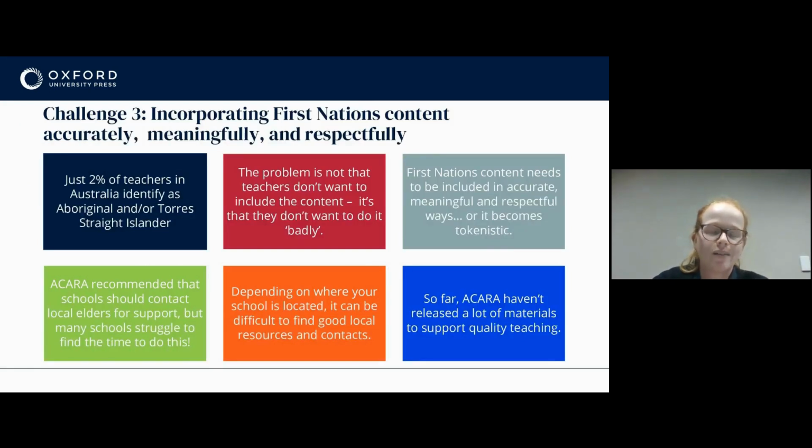So what are the issues? Like, we know that only 2% of teachers in Australia identify as Aboriginal or Torres Strait Islander. And the problem is not that teachers around the country don't want to cover this content. It's that they don't want to do it badly. You want to do it accurately, meaningfully, and respectfully, or it just feels like a tokenistic coverage. And that feels like it's not engaging with the content in the meaningful way that's intended.